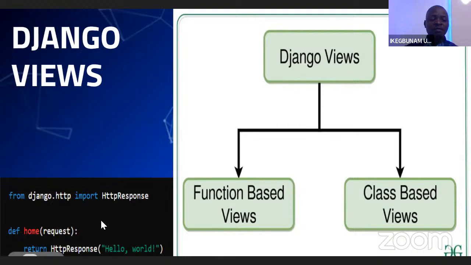So this is an example of a view here, where you have from django.http import HttpResponse. And a response, as we all know, can be 404, 200, or 201, all those OK responses. The API guys, we know this as well. So home is a view that takes in a request, and the only thing it returns is hello world.